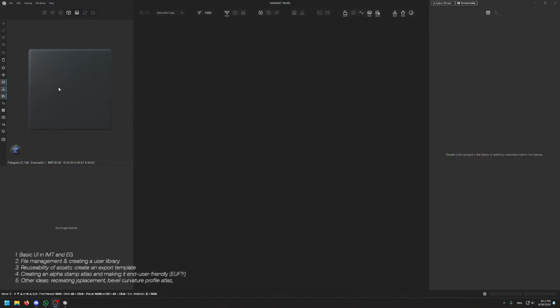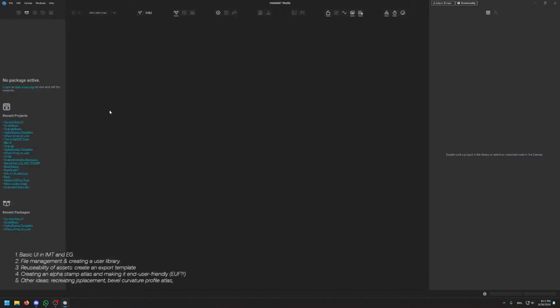But first of all, let me just show you what a package is. Currently, I don't have any, so let's just create a new package. You can also do that in File and just create a new package. It's basically like your container, your master folder for all your projects.